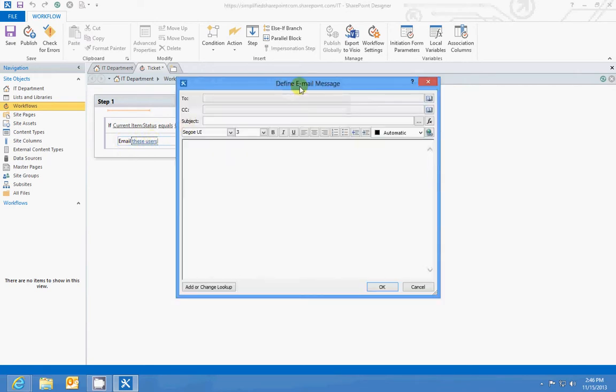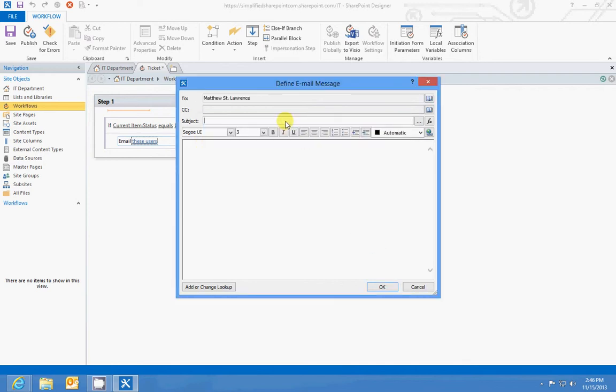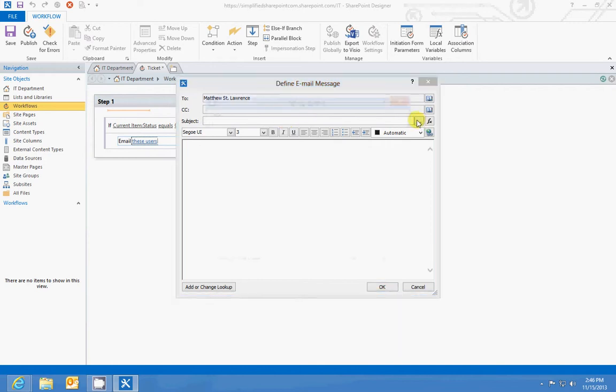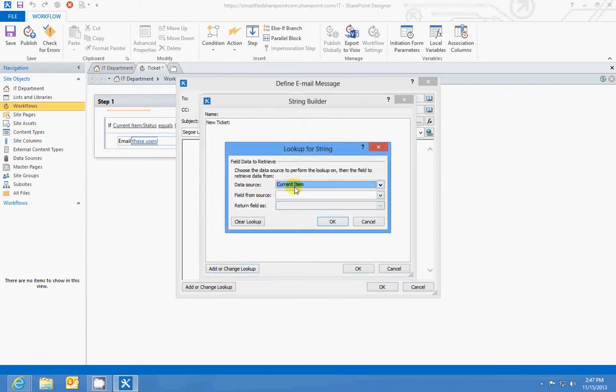Click these users. And here's your email message that it's going to send. So we'll click on the address book and we'll actually choose Matthew St. Lawrence. And you can type in an email address up here. So if it's like helpdesk@yourcompany.com, you can do that. For the subject field, we're going to use the string builder. And I'm going to type in new ticket, put a colon and a space, and then down here, add or change lookup. And we'll say current item, and I want to put the summary in the email subject. So current item is the data source and field is summary.